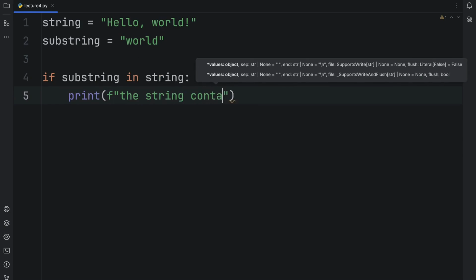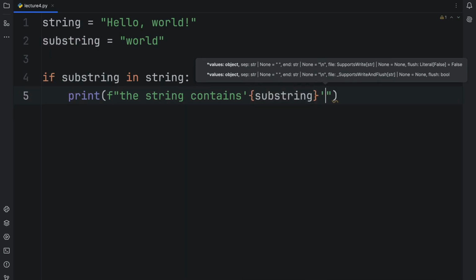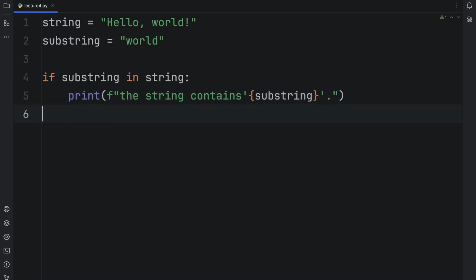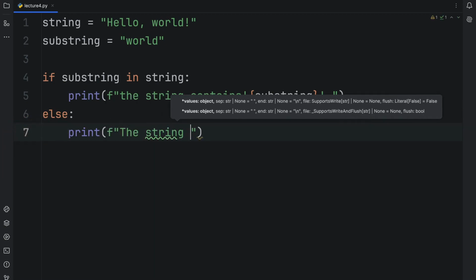If world is found inside hello world, this line will execute. It prints the message the string contains world. If world is not found inside hello world, this part will execute instead. It prints the message the string does not contain world.